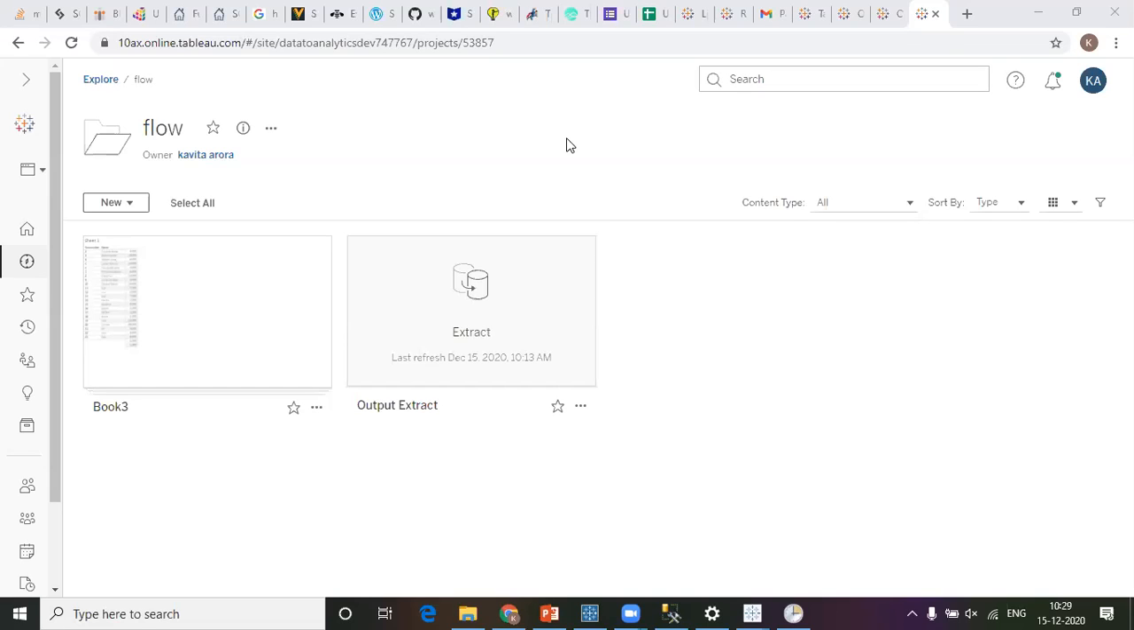Yeah, you need Tableau Desktop because without it you cannot create a report or dashboard. But if you want to run, create or publish the flow, then you don't need Tableau Desktop. Otherwise, you need Tableau Desktop to create the report or dashboard.